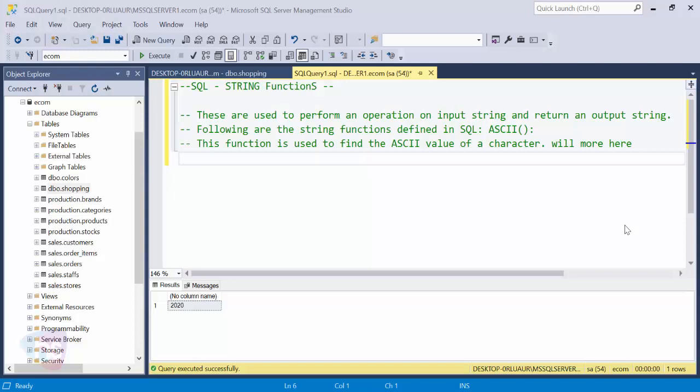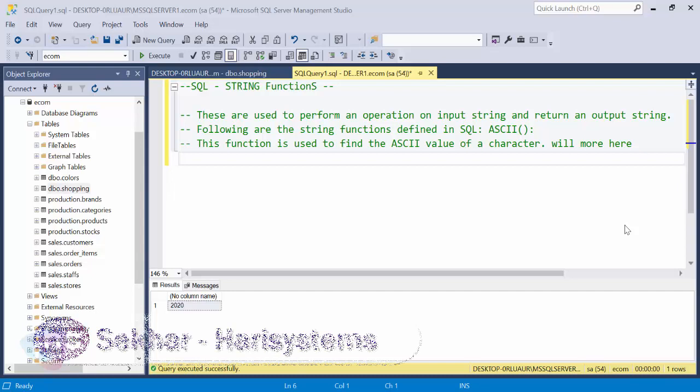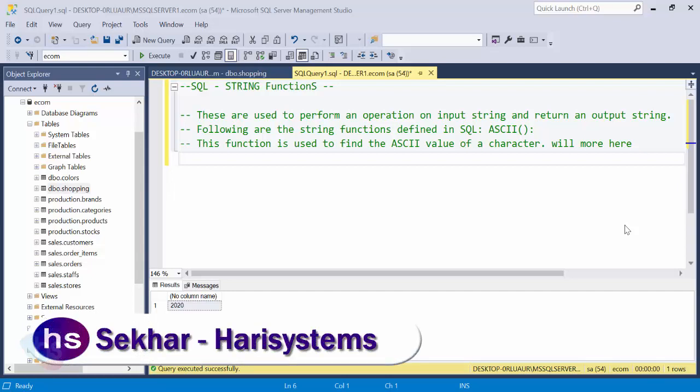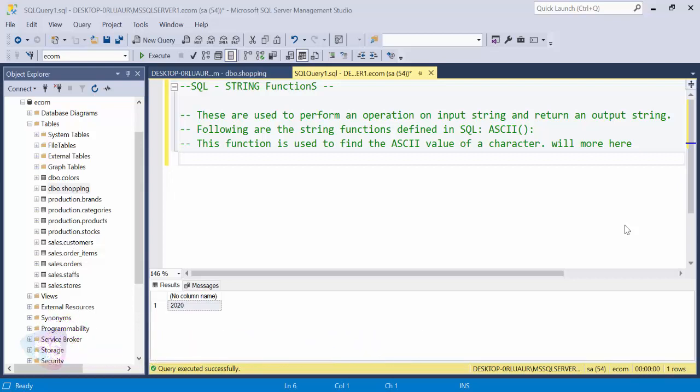Hello, welcome to this lecture. In this lecture, I'm going to teach you SQL string functions. What are the SQL string functions supported in Microsoft SQL Server? By knowing and understanding these SQL string functions, you can readily avail most of the benefits from them.